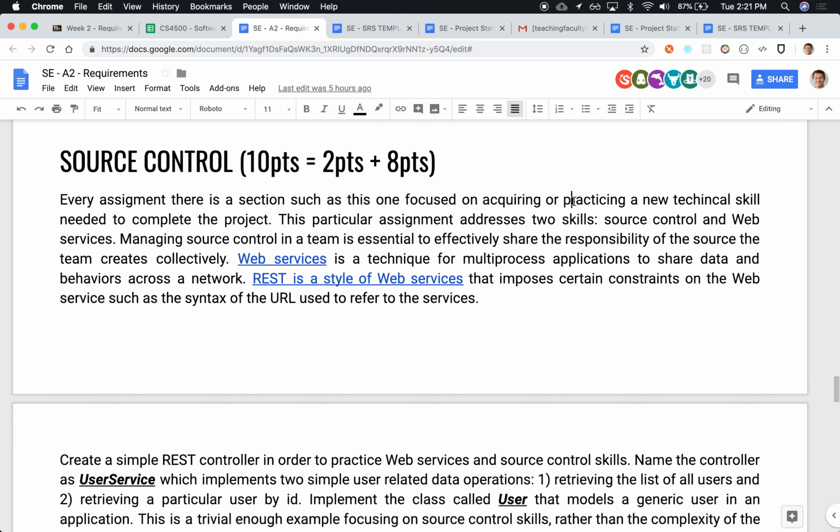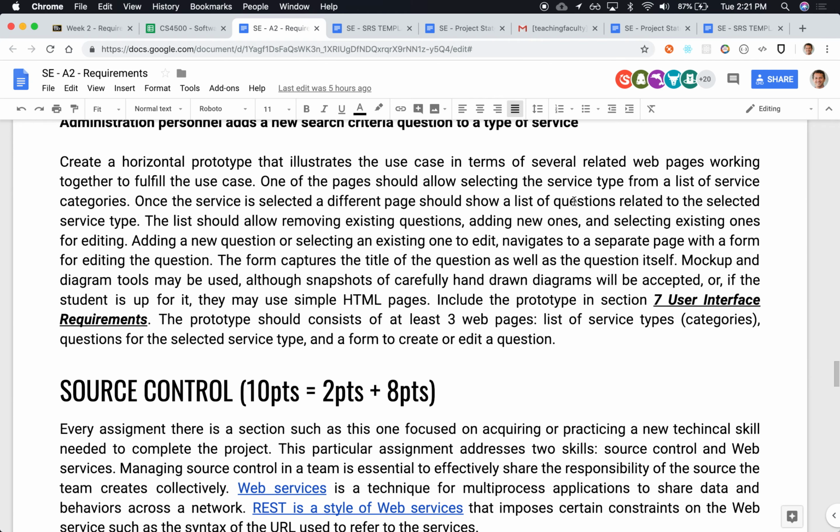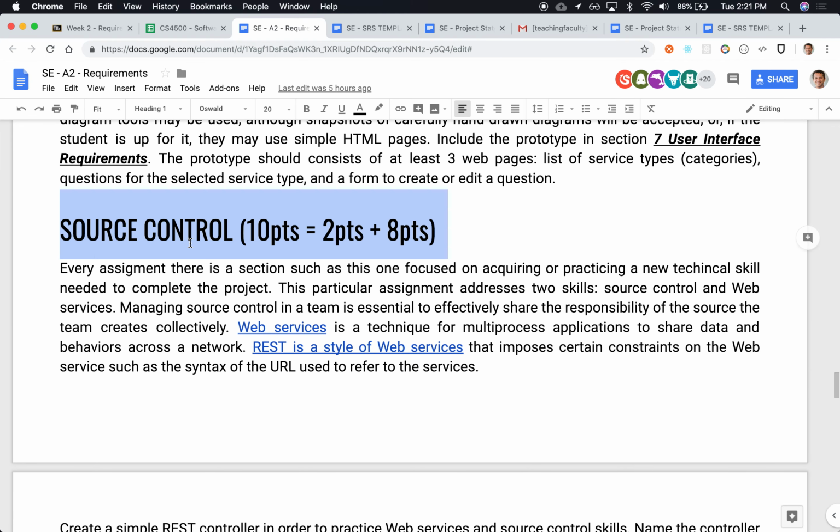Okay, all right. So that's the requirements phase, right? So that's 90% of the assignment is based on requirements. The last 10 points you're being asked to practice some source control. You're going to create a branch, create a couple of files, commit them, and create a pull request, right?